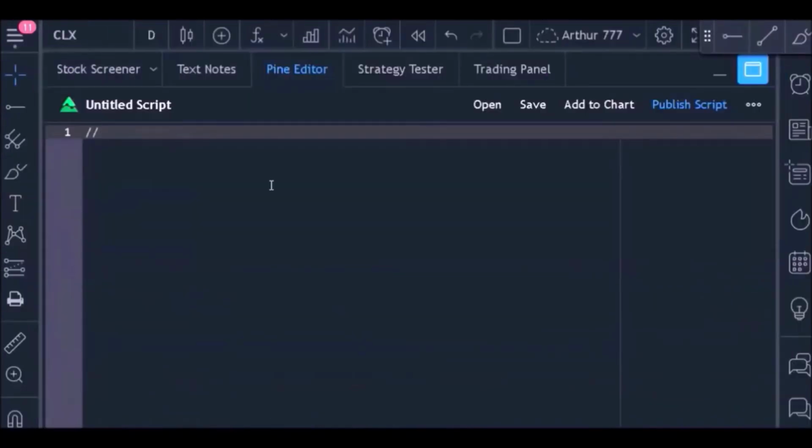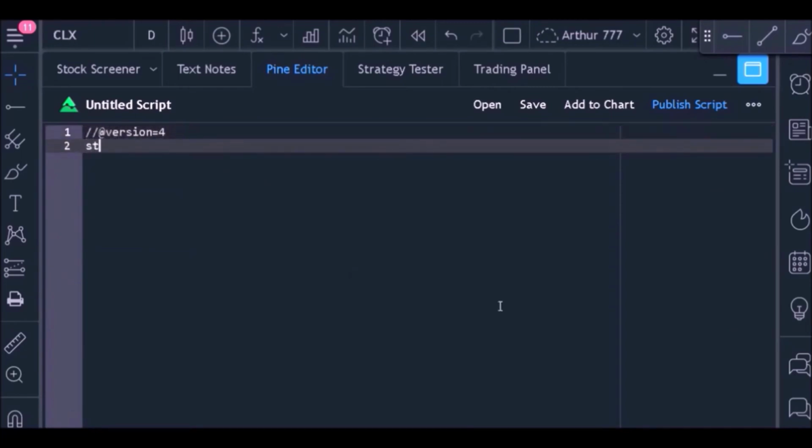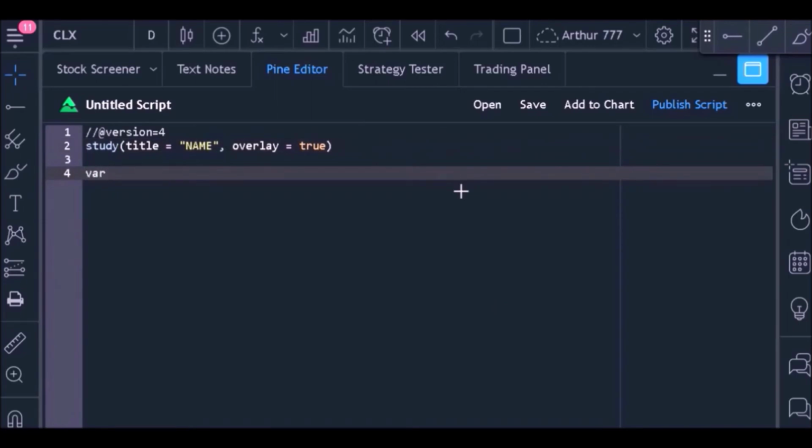In the first line of the code, I need to say which language version I'm going to use. Here I will use version 4. In the second line, I will put the study function, as this code is not a backtest strategy. Okay, now I will define the code title and say that the overlay must be equal to true. In this way, the moving average will be plotted along with the price chart. Now let's create a variable called X to store the color in which we want to paint the bars.